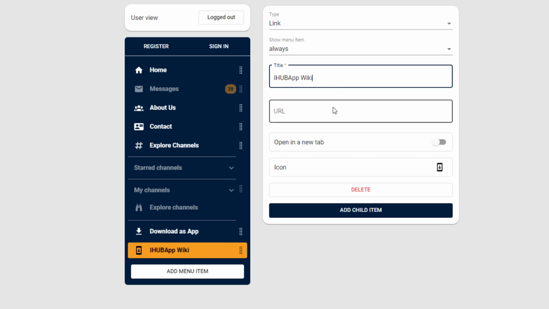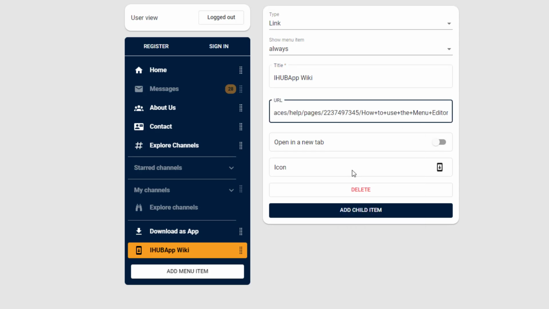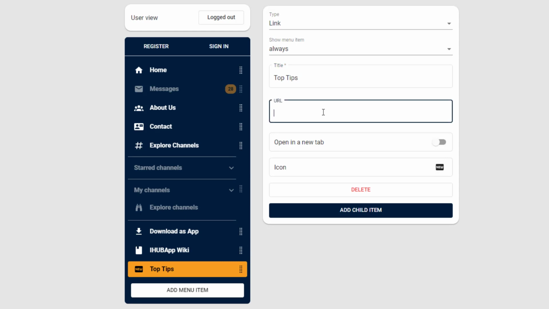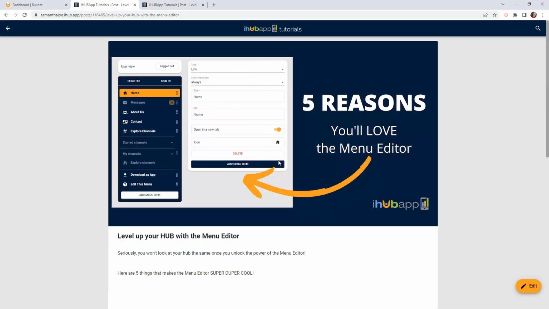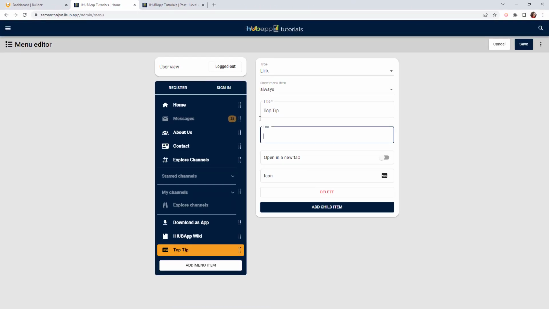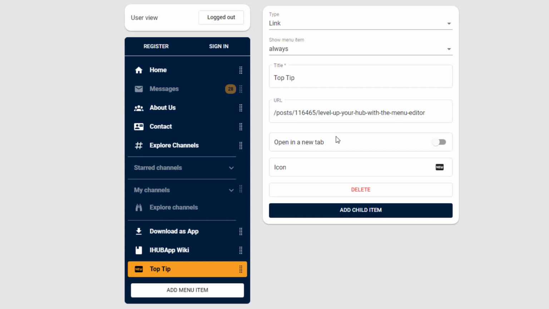Put the URL to where you want this menu item to go. You can add a URL from anywhere on the internet. You can also put a local URL, which means that you're directing this menu item to some place in your hub. To add a local URL, find the hub URL for what you want to direct to. Then copy everything after the main URL. Make sure the local URL starts with a /, like this.